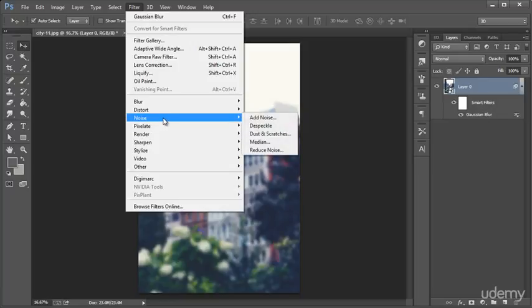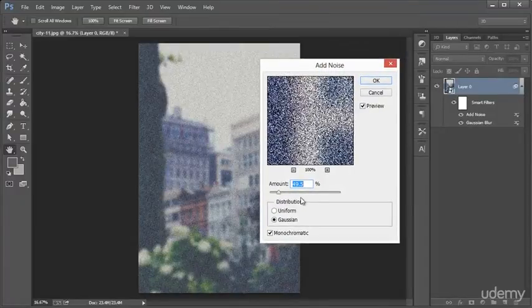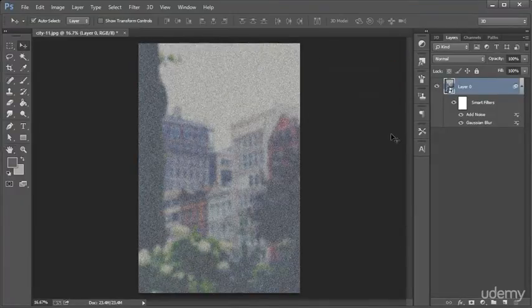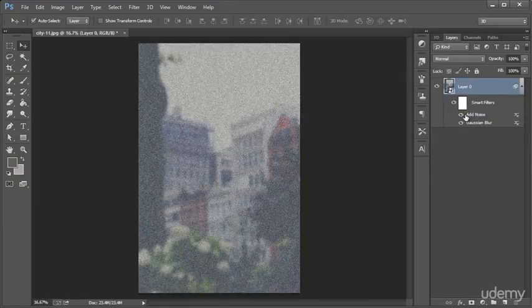So let's say, for example, we wanted to add noise of some sort. All right, so we'll hit OK. And now we can hide all of the smart filters, or we can hide individually the actual filters themselves to see what it looks like. So the important thing to remember is that this is now non-destructive.